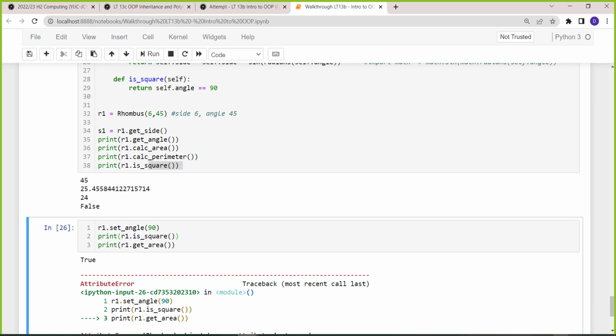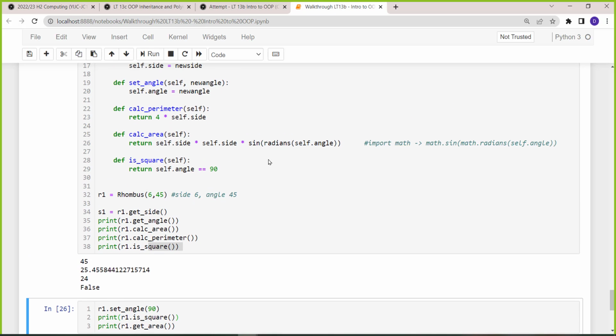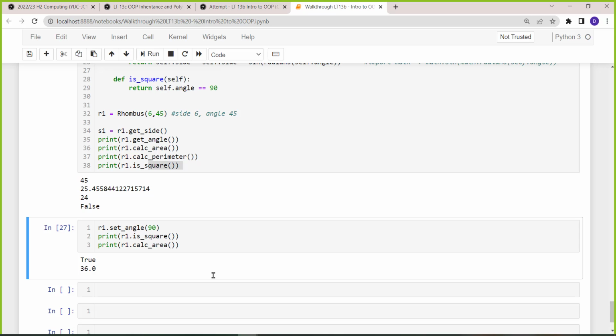Let's run. Rhombus has no attribute get_area. It's calculate_area, not get_area. Okay. So if I set the angle to 90 degrees, it will become a square, and then you have the area of a square.